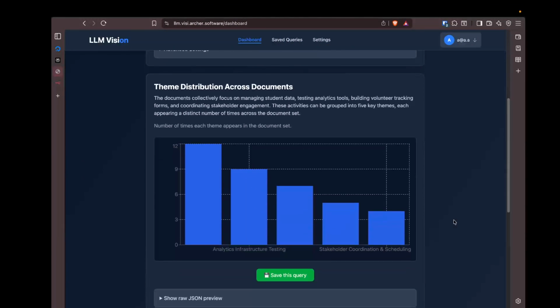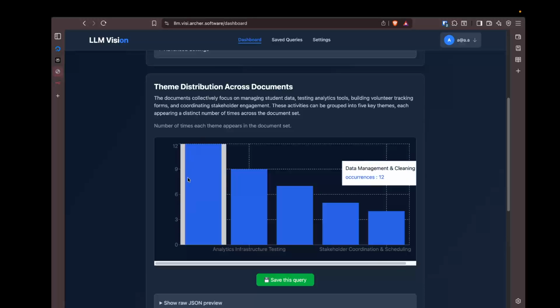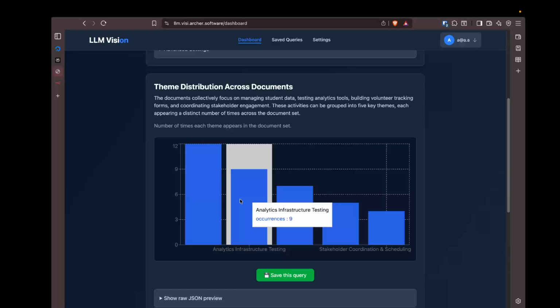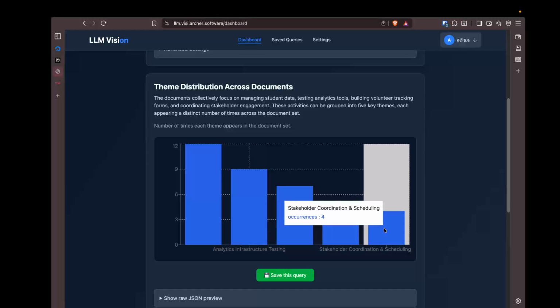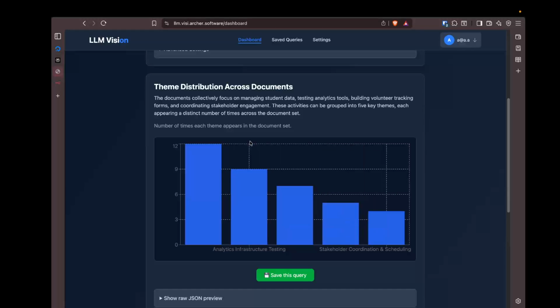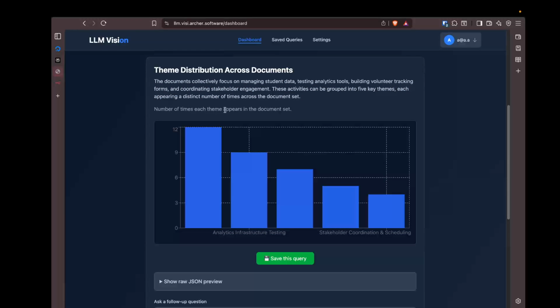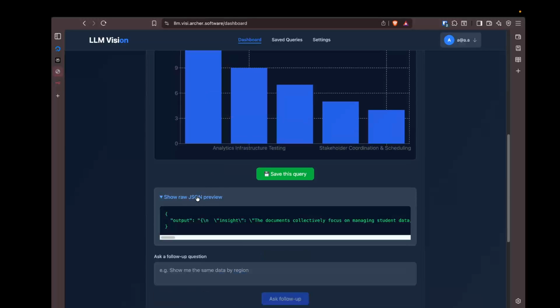Okay, and here you can view the visualized data, right? For instance, our analytic infrastructure. I'm not really too sure what occurrences is, but you can see the header which the AI came up with and the summary of it. Number of times each theme appears in the document set. Okay. You can also, in demonstration mode, view the raw JSON that it returned.